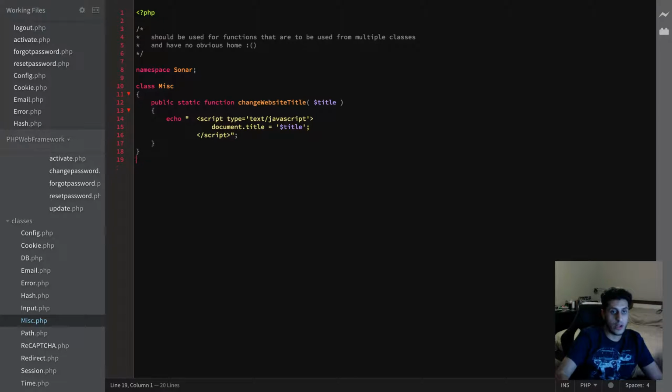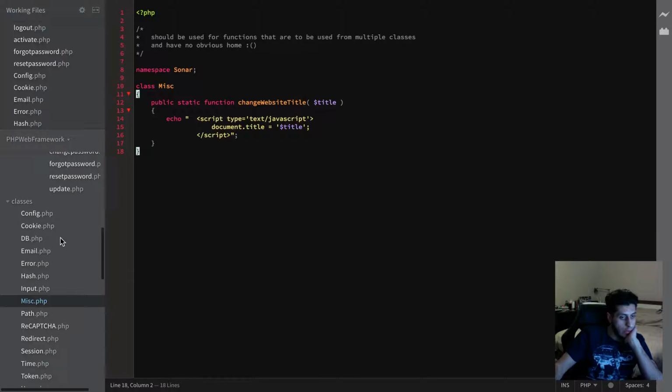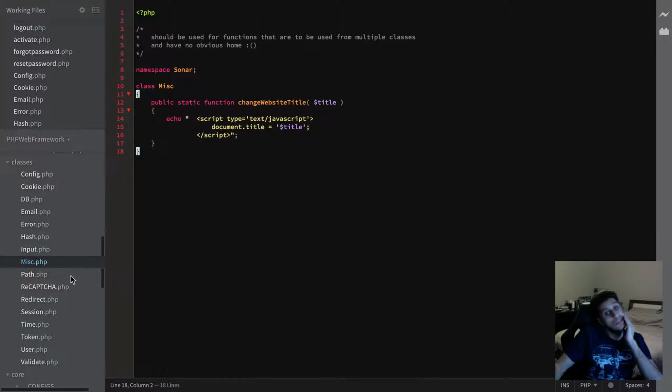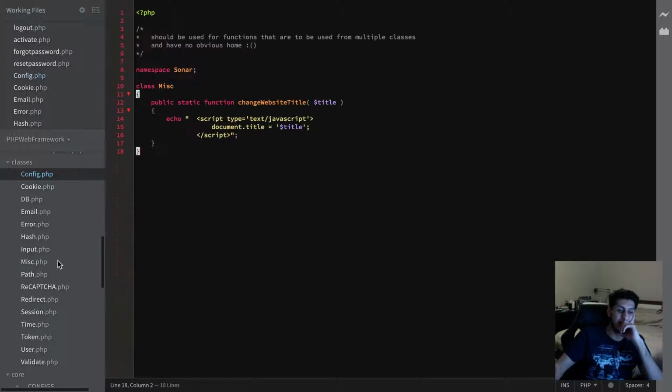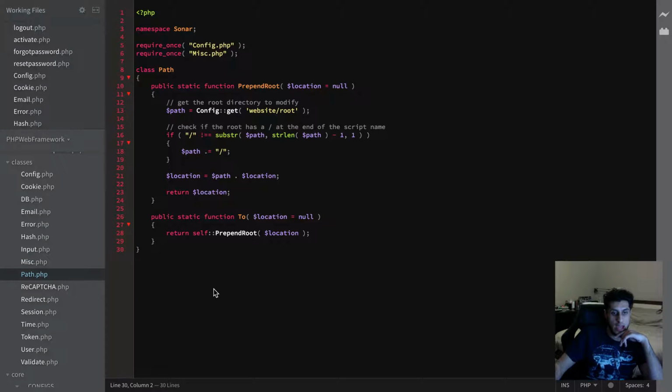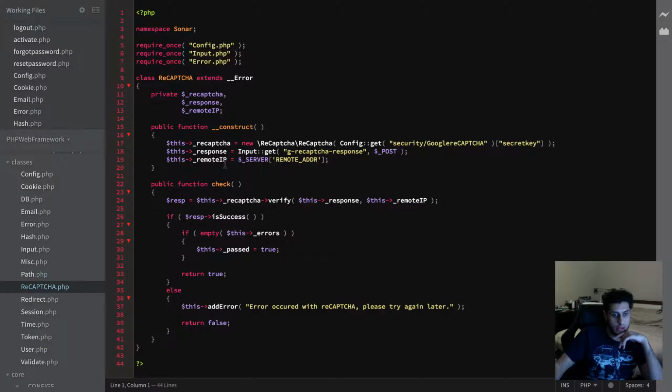Miscellaneous. I think having the change website title method in here is fine. I can't really think of anywhere else to put it based on the current setup. Could it be in the config? Could be in the config file potentially. Static methods could go into here. Config. For now, I'm going to leave it in miscellaneous. It's nice there. Path is fine. Now let's do the recapture file.